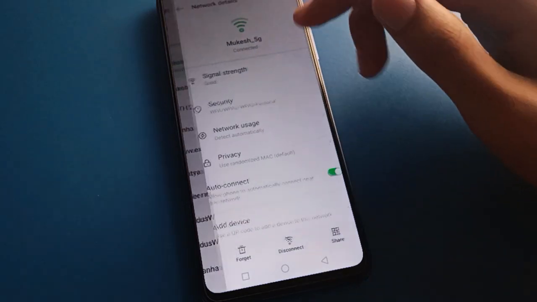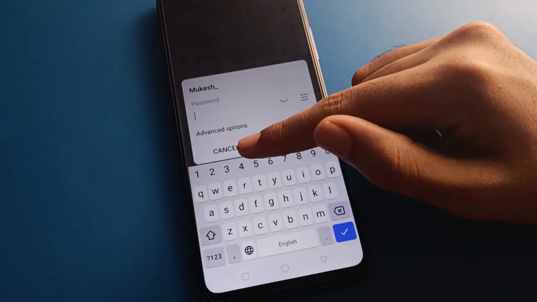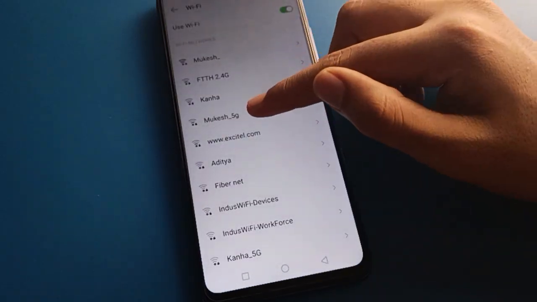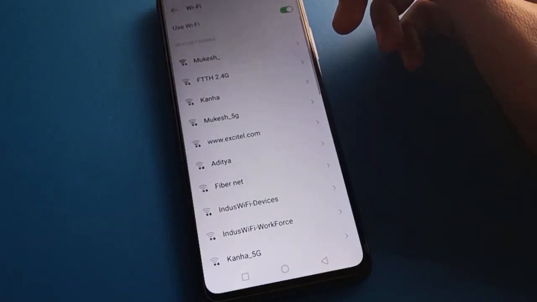And if you don't want to use it, click here on the forget option. After forgetting, you can see I cannot use this Wi-Fi network and I cannot use this 5G network. Both the networks I have forgotten. After forgetting, I cannot use them.